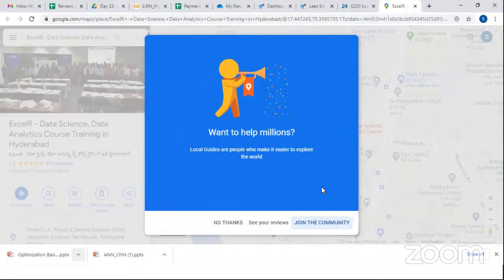So the drive link, I think that has been already posted in the app, right? Mukesh, you have already posted, right? Yes, the drive link has already been posted in the Telegram app. Once again, we'll post it.